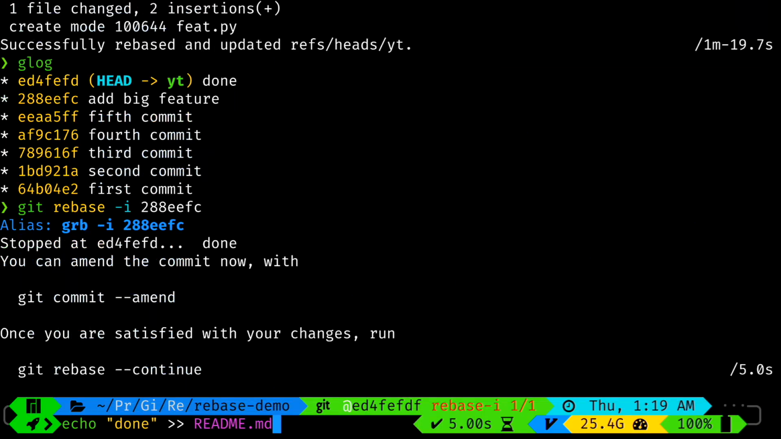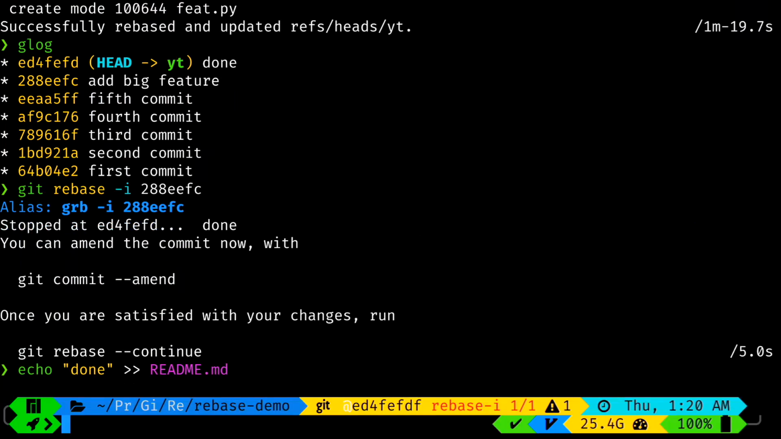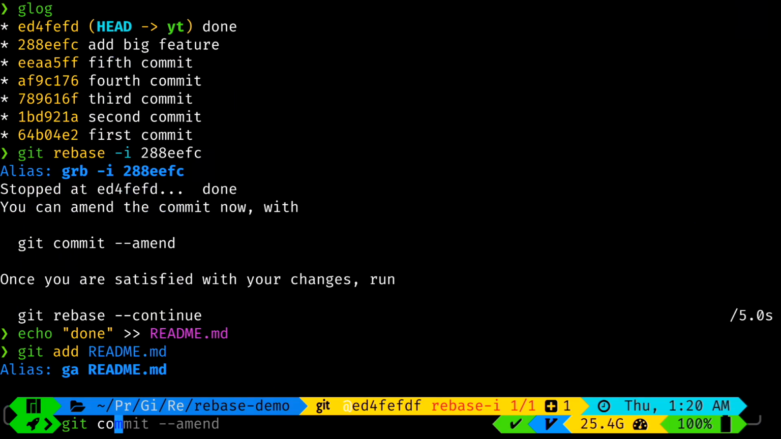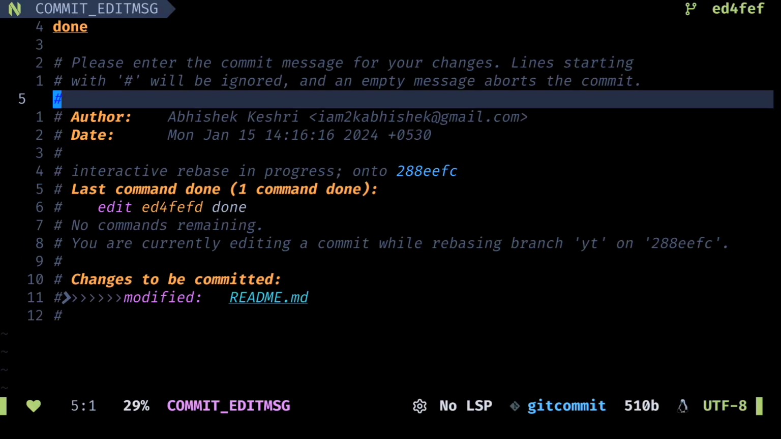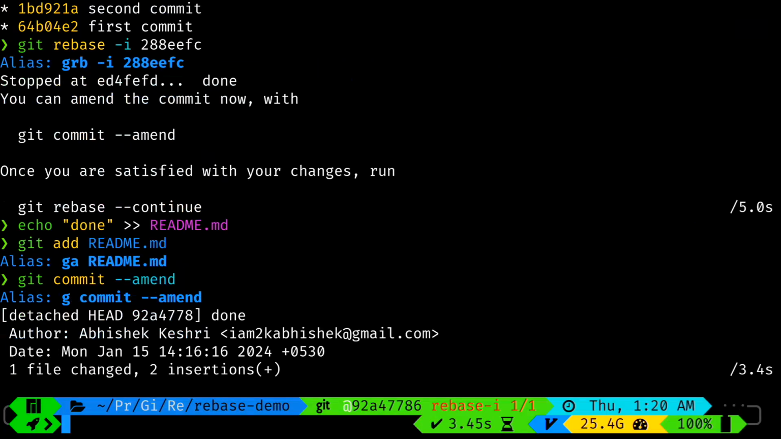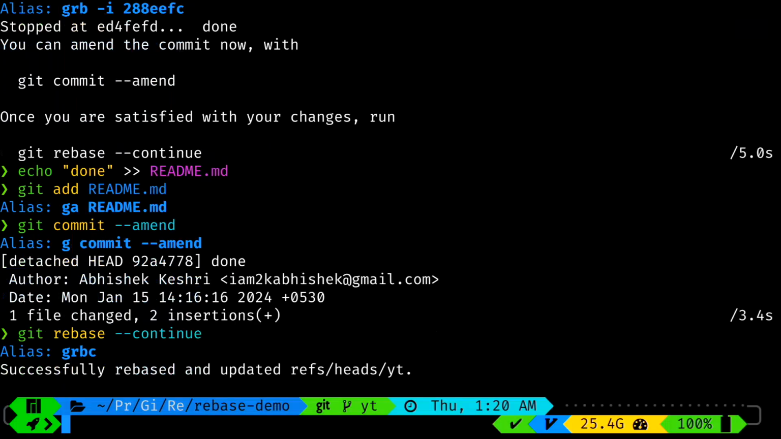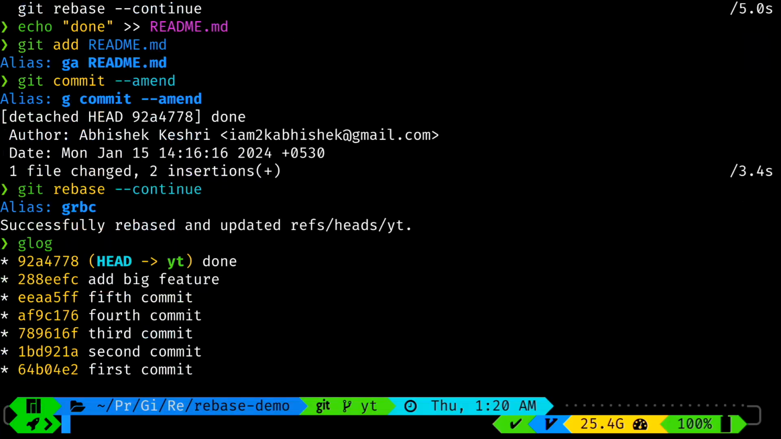I'll say code done to readme empty again. I'll add it, we'll do a git commit amend. You can see that the message opened up, and then we'll do rebase continue. Alright, now if you see, we are done with all of our changes.